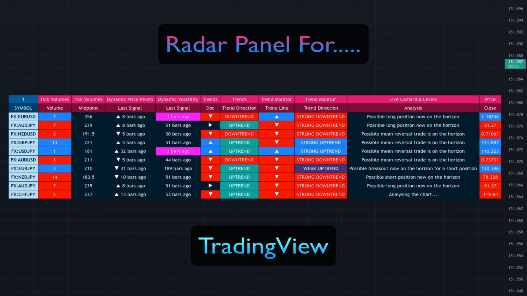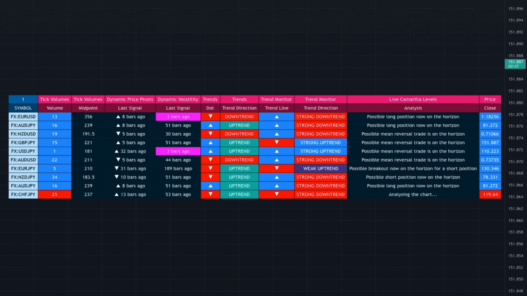It's for TradingView. And remember, another great facet of TradingView is that you can use it on pretty much any device. I'm running this on a MacBook Pro at the moment, because it doesn't require Windows. Because TradingView is a browser-based platform, you just have this enormous flexibility with it. So here we are. This is the Radar Panel from Quantum Trading for TradingView.